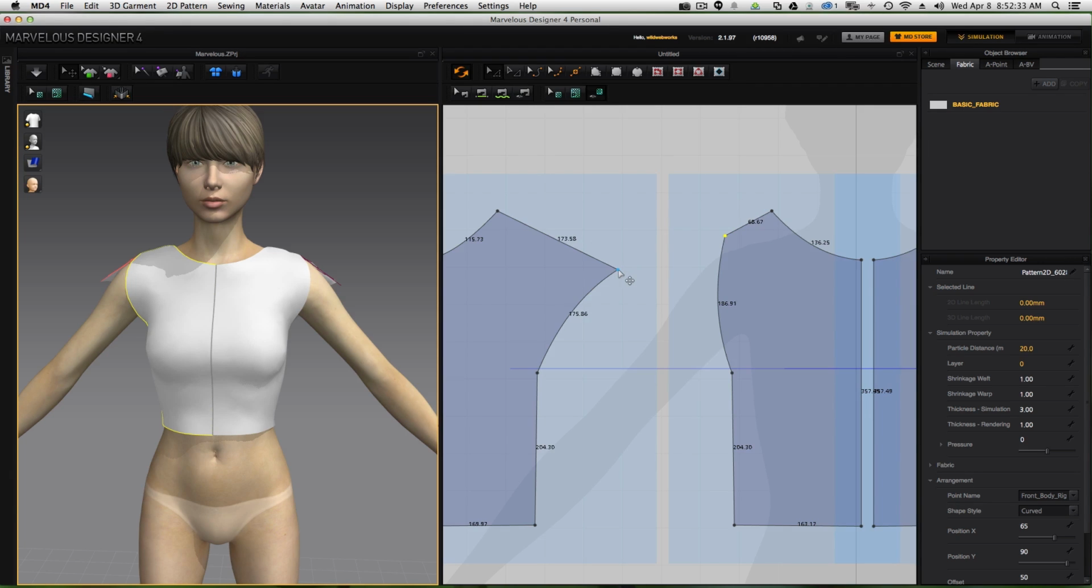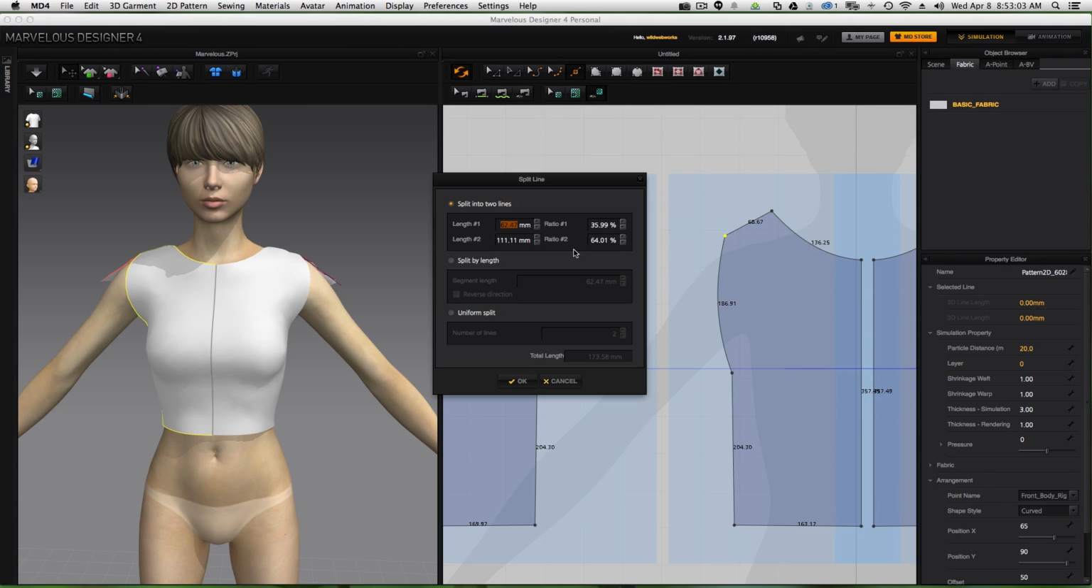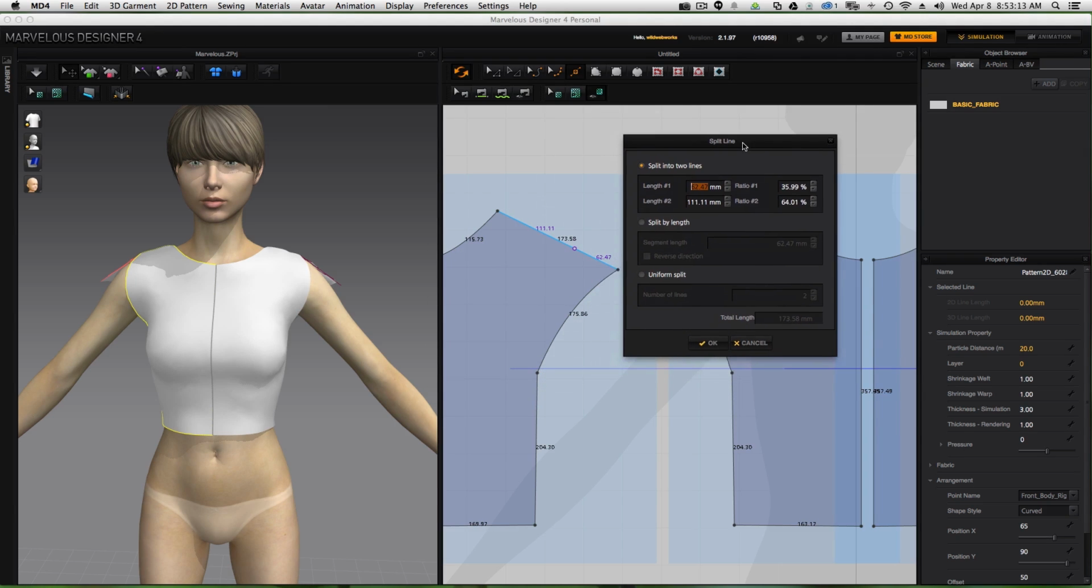If I grab this point on the back and drag it, I'll probably never get it exactly right, and I'll mess up the angle of the line in the process. There's an easier way to accomplish this. Select the Add Point Split Line tool. Hover over the back shoulder line until it turns blue and right-click. This brings up the Split Line dialog box.